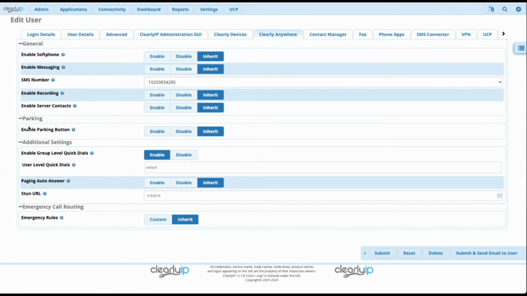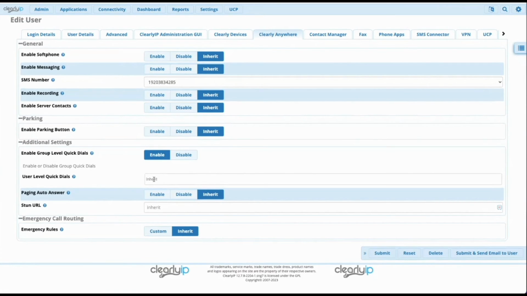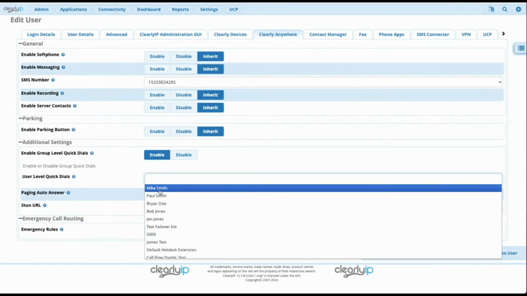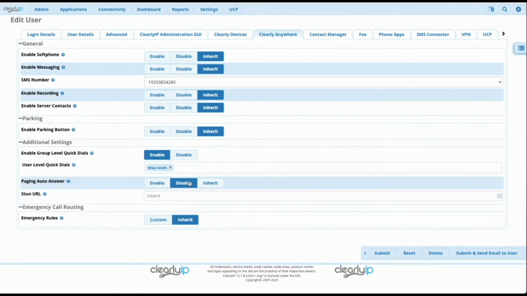When they're on an active call, do you want to give them a park button so they can park calls? Do you want to enable group level quick dials? Quick dials are BLFs. So you can sit at a group level and say, okay, all the users of this group are going to see these BLF buttons on their softphone.